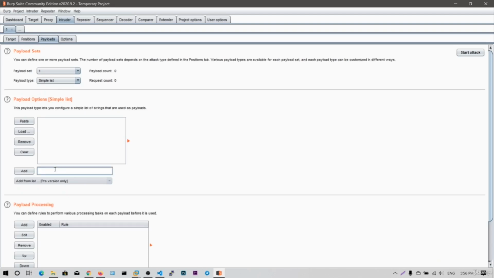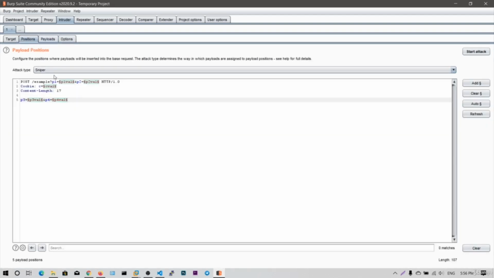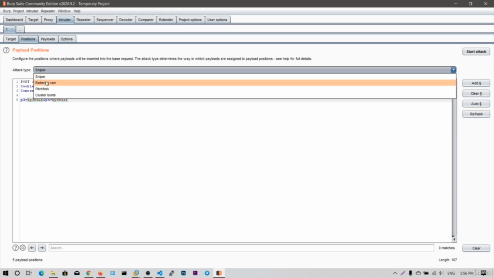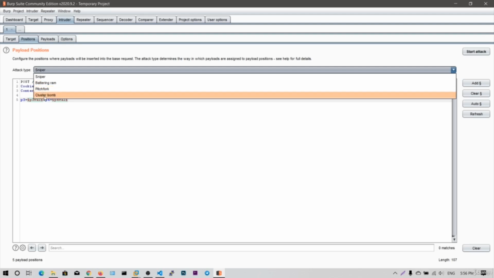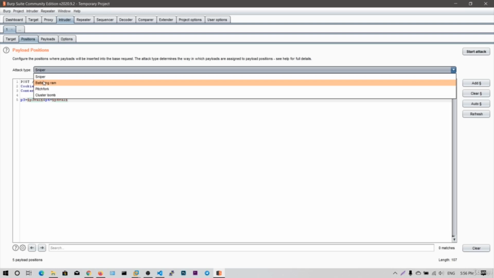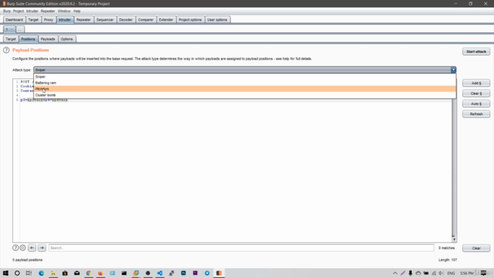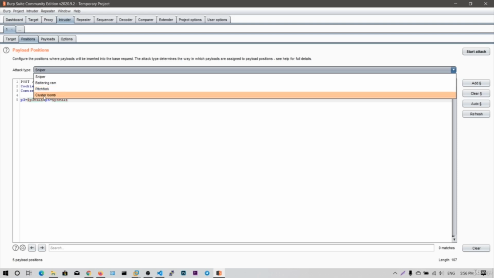So if I say admin, I want to say admin, and I can add this list. So I can add the list in these payloads, and this sniper is like 1:n. It will check all the combinations, and this battering ram is like 1:1, one at a time, and it will not check 1:n. So in that way, these are for only one payload. If you have multiple sets of payloads, you can use this pitchfork or cluster bomb.